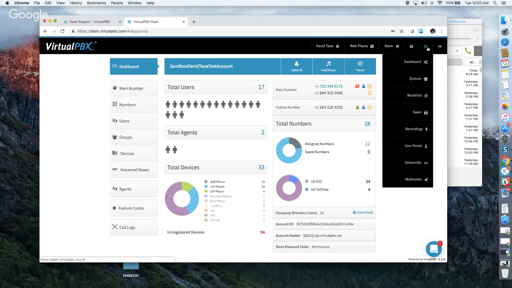Recordings is a link to the call recordings if you're making use of them. The user portal, this is what every user has access to. Basically, this allows you to view your own voicemails, set up your call recording, and manage any conferencing you might have. Voicemails goes to the voicemail manager, so you can get to any voicemail box. And then lastly, webhooks. This is for making use of APIs to connect to Dash.